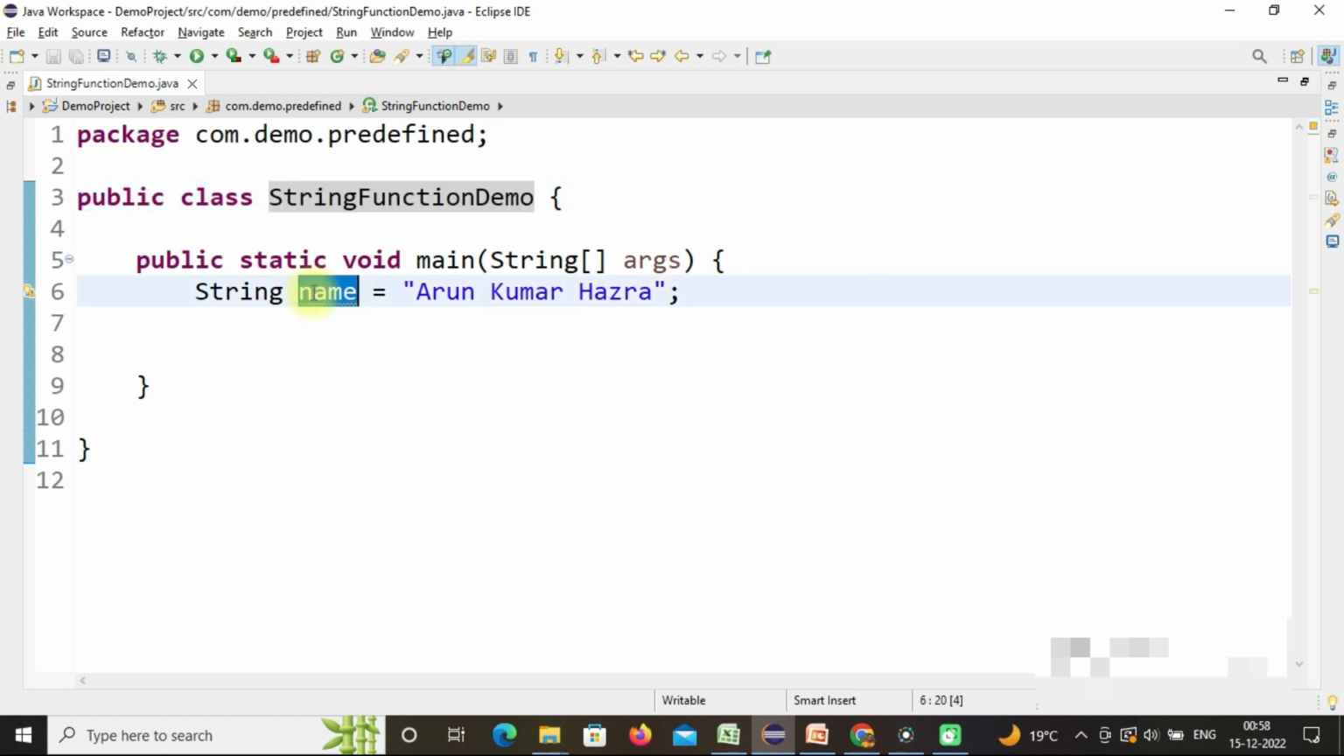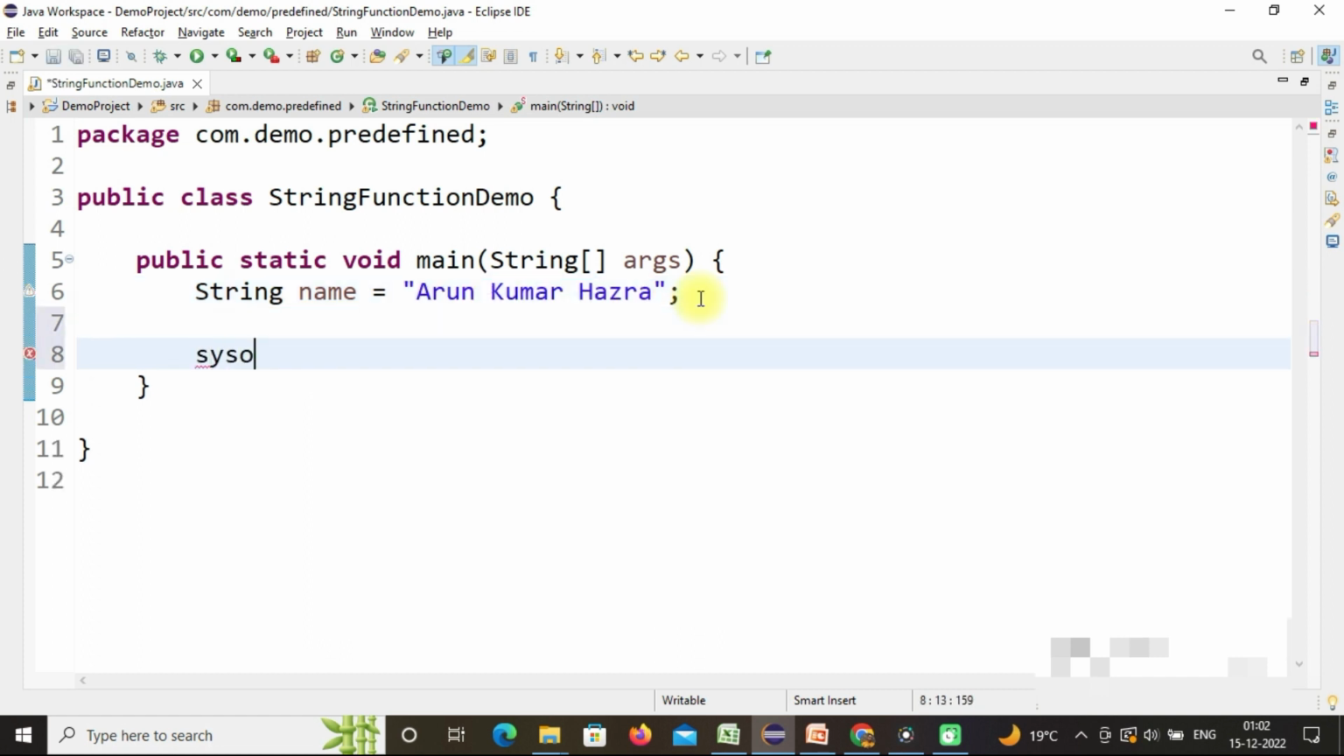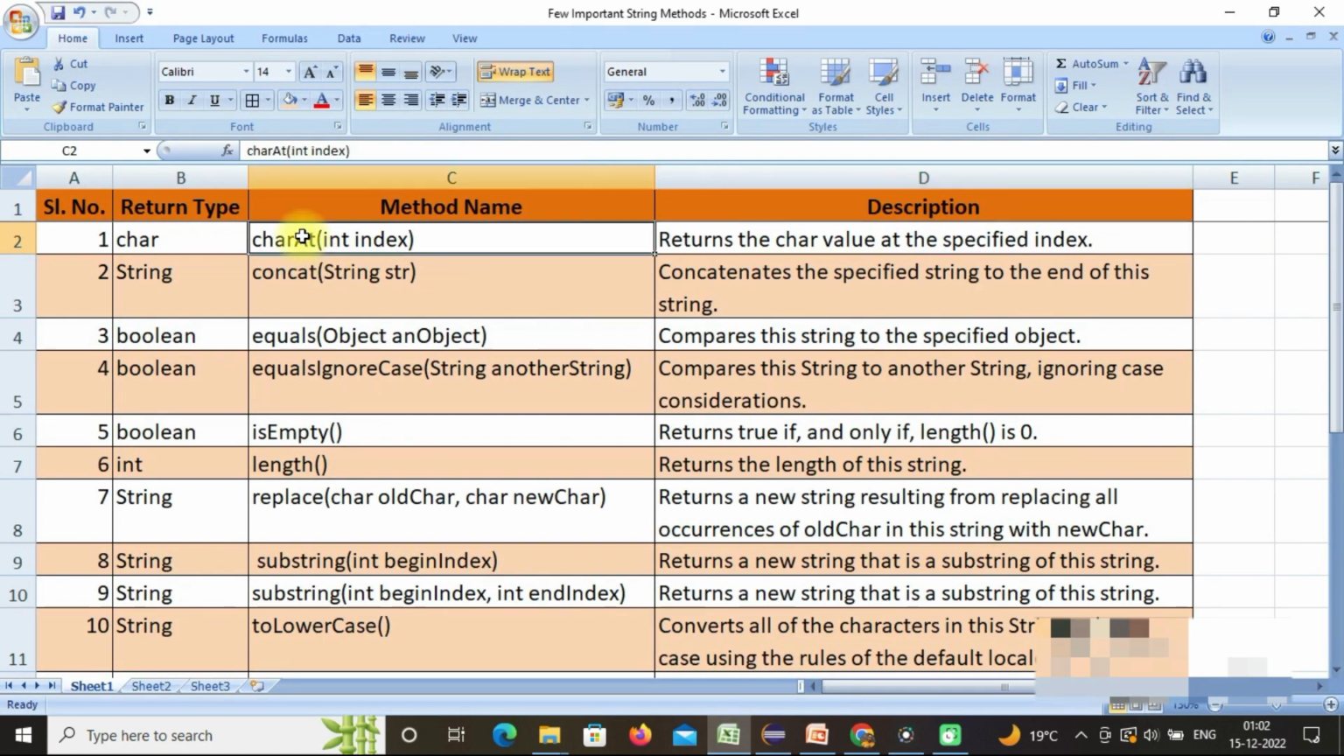As we are going to implement 15 most important string methods, I have already created a string that is basically name, and under that I have set my name as a string value. Now we will create some System.out.println statements, reuse these methods and try to find out the exact result.